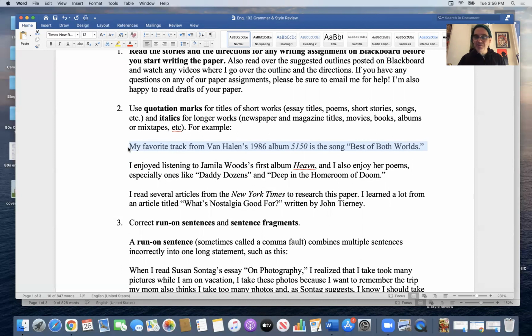Okay, so here's an example sentence. My favorite track from Van Halen's 1986 album 5150, notice the italics, that's the name of the record, is the song, quote, Best of Both Worlds, end quotation marks. Okay, so you'll notice here, the album is called 5150 and it's italicized. And then the song is called Best of Both Worlds and that's in quotation marks.